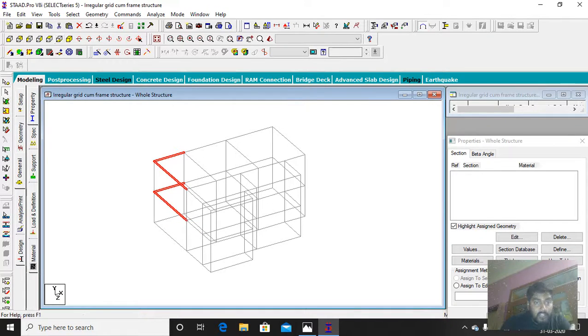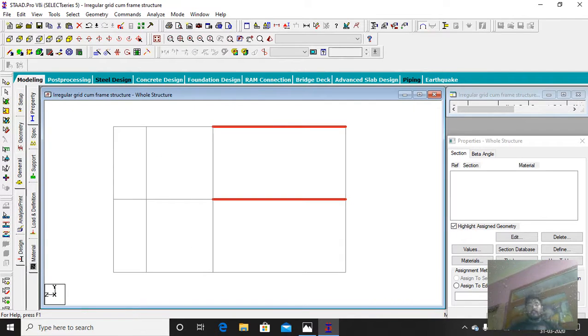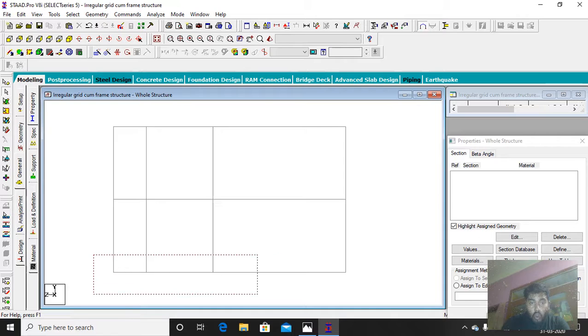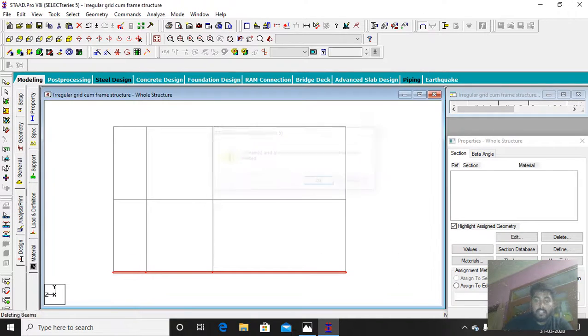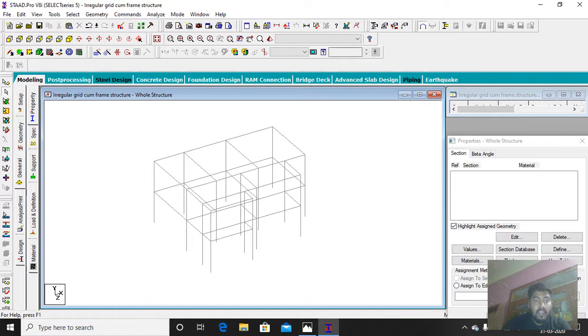So changing the view, if we want to delete the floor here, we will change the view. We want to see it in that view so that the ground floor is clearly seen. That is the view. So this is the first floor, this is the ground floor, this is the foundation level. So we will select all the beams here. The beam cursor is selected, all the beams here we will delete. Yes, now we can see the frame structure has been created.